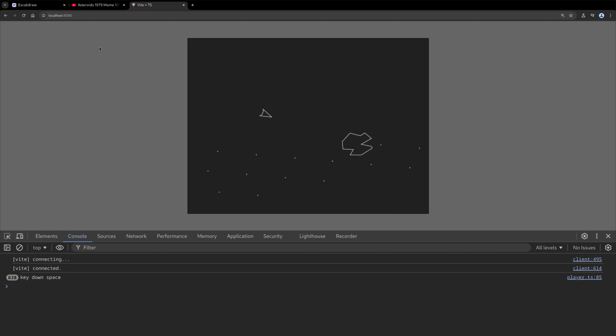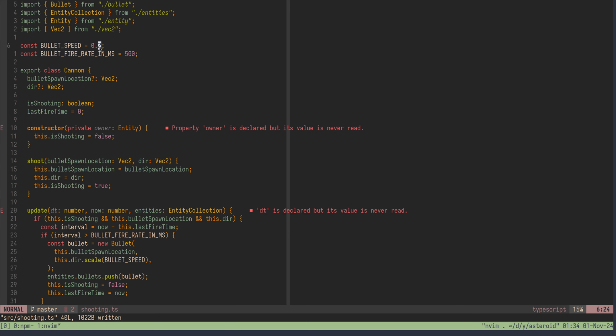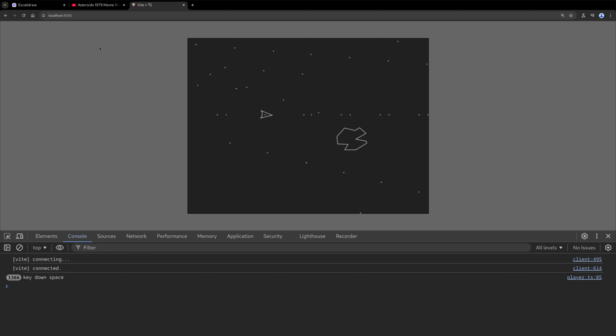Yeah, the one problem is that if we hold the space button, it keeps shooting, right? But in the original game, you have to press it again and again. You have to lift the key. You can't hold it down. We will come back to that later. But let's fix, let's try to delete these bullets now.